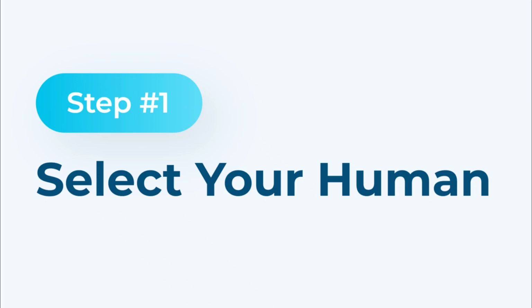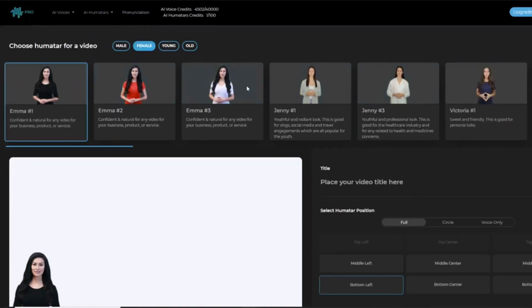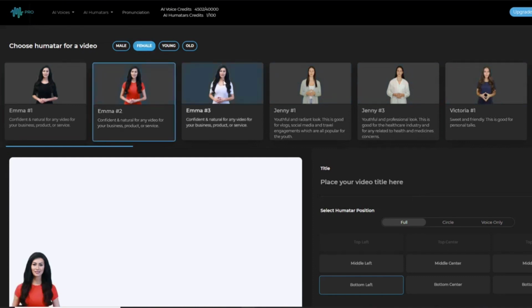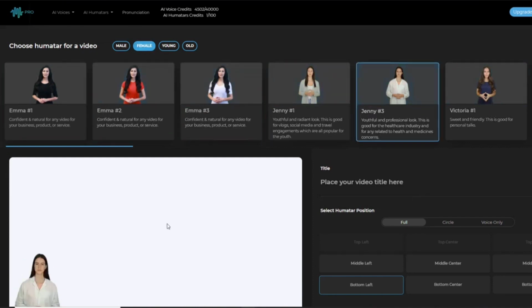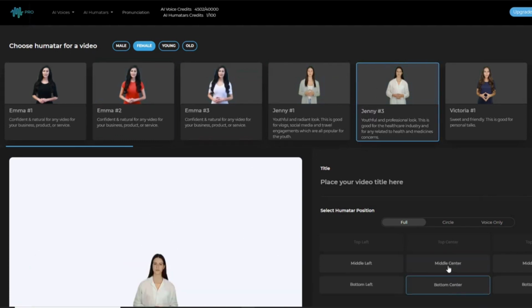The first step is to select the type of human avatar that you want to appear in your video. There are several types of people you can choose from. Let me select female so it filters the female characters. You can click on them to see what they look like on the video. If you want a bigger view of them, you can click on middle center or bottom.